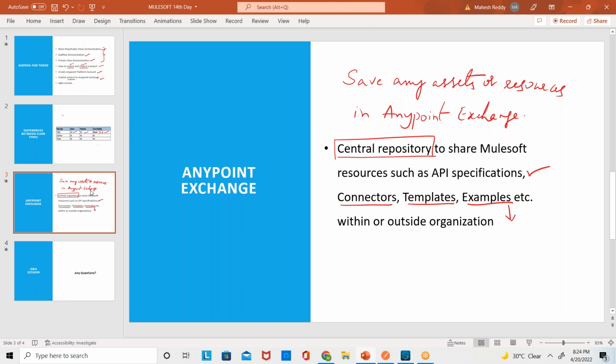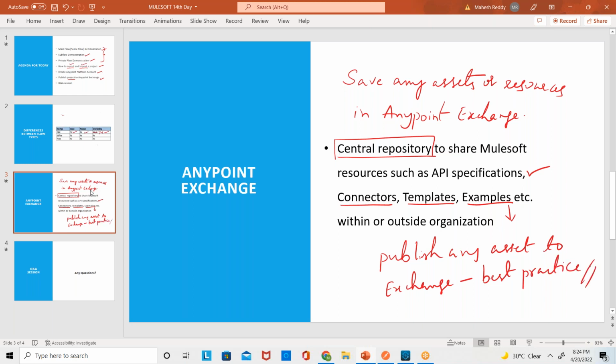Why are we publishing that? Maybe, for example, your colleague wanted to use that project at a later point of time. Now you tell the name of that particular project, or you give the link to your colleague. He can directly go there and import that. That's the reason. If you publish any asset to Exchange, it is a best practice.